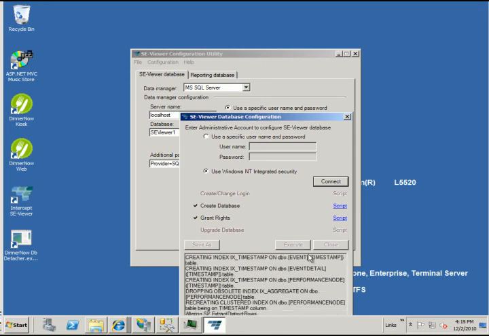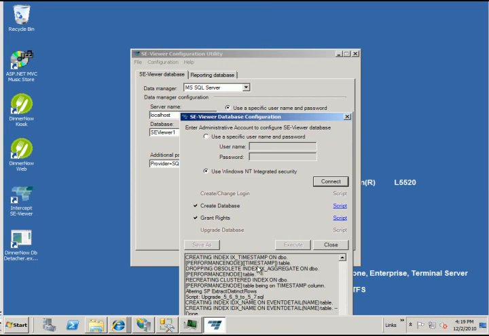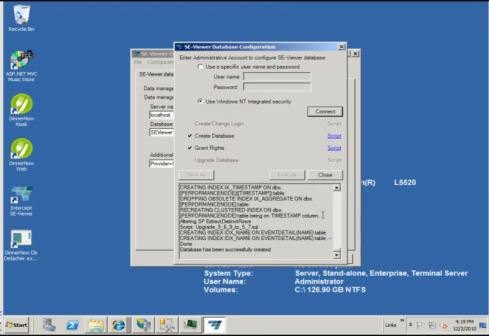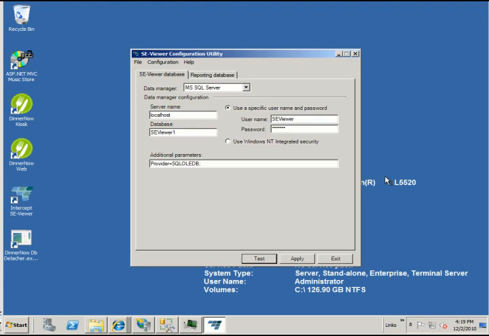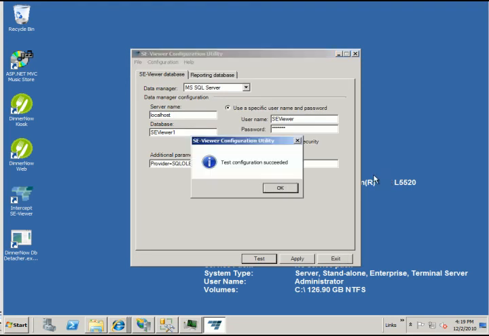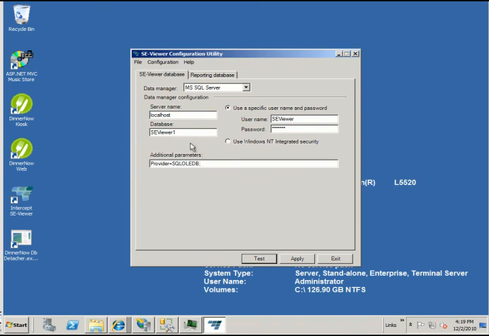So you'll see that inside the actual script panels, things certain to run, it'll tell you it's creating a certain database, rights and stored procedures and everything that it needs to do, and then it'll finish and let us know that it created that successfully. We can at that point close that out. And now, for all intents and purposes, we actually have two databases now, SE Viewer and SE Viewer 1, since I went ahead and created a second one.